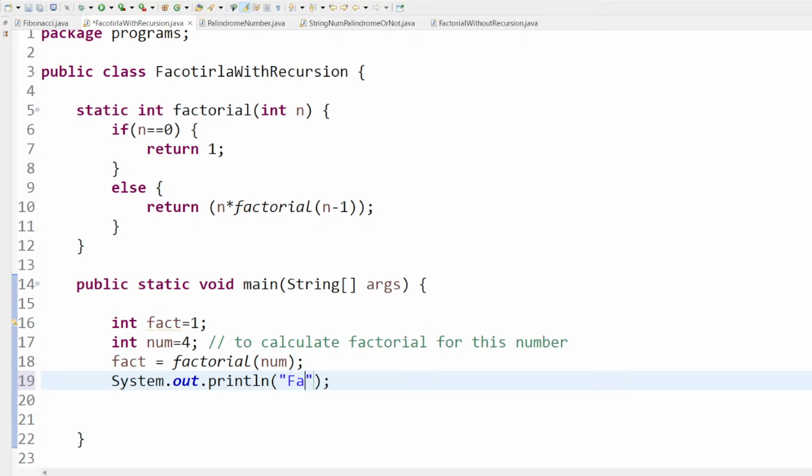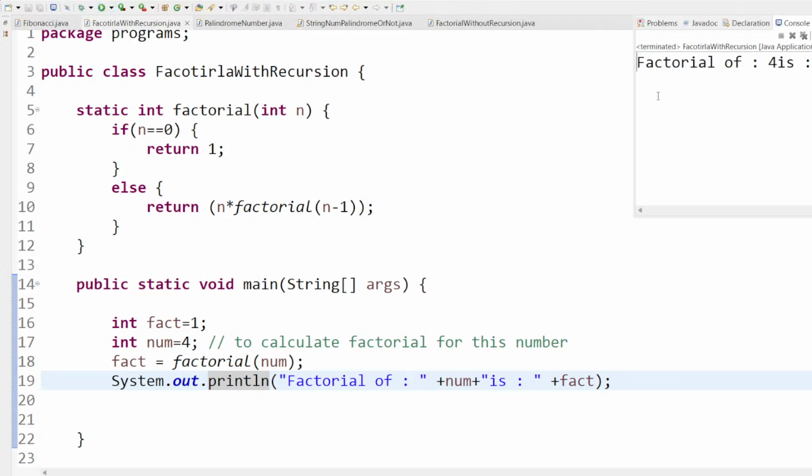Factorial of, concatenation of num, is, and now I can use that fact. Now that warning message will go away. Now we will execute for 4. See, 4 into 3 is 12, 12 into 2 is 24.